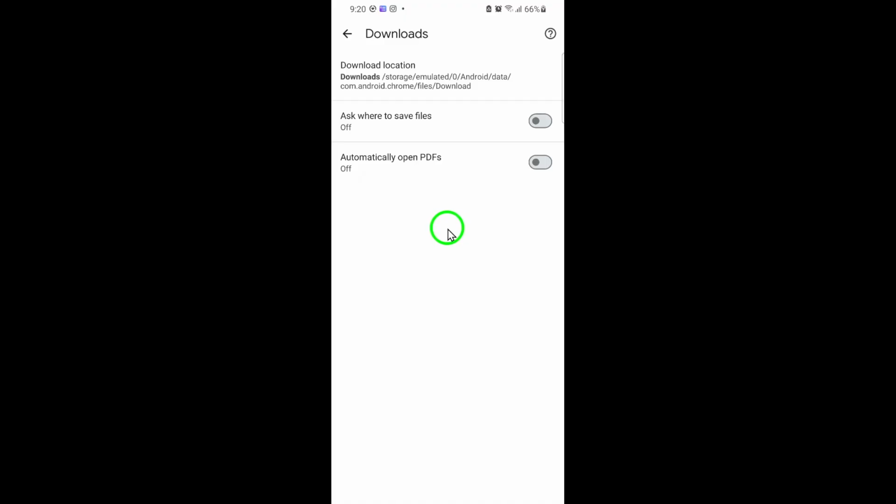Save Files. By default, this option is usually turned off, which means all files just save automatically in the default download folder. But if you want control and flexibility, simply switch it on. Once enabled, every time you download something, Chrome will give you the choice to select the folder or location where you want that file to go.